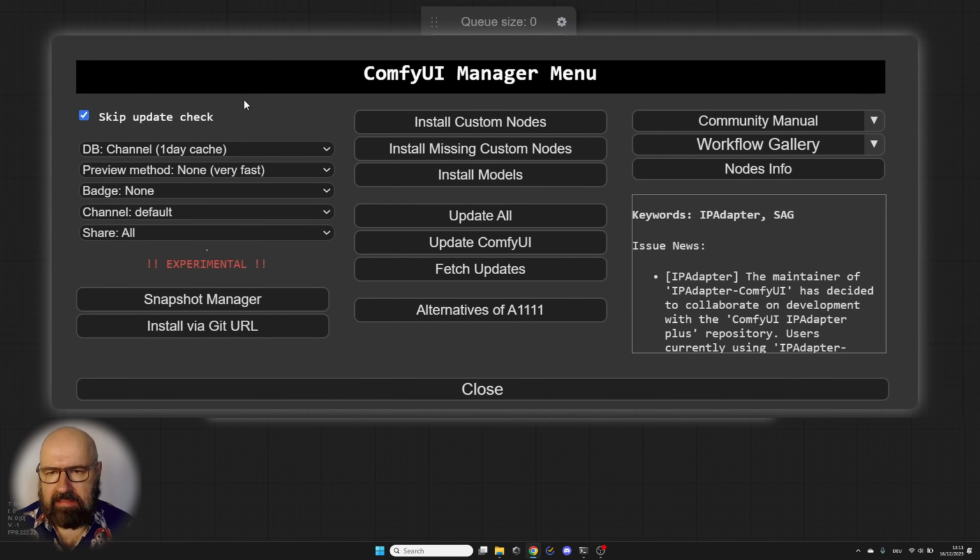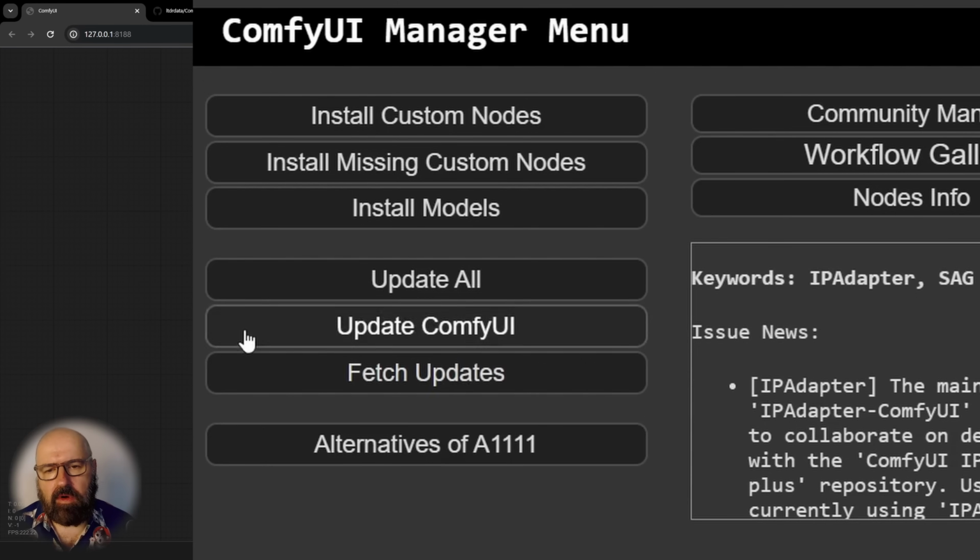There's a lot of different buttons in here, but they are all easy to understand. There are three buttons that are very important for you. One is the Update All button. And over here, you might get a message that your ComfyUI is outdated. So you can click on that and wait for it to finish. This will update ComfyUI and all of the custom nodes that you have installed.